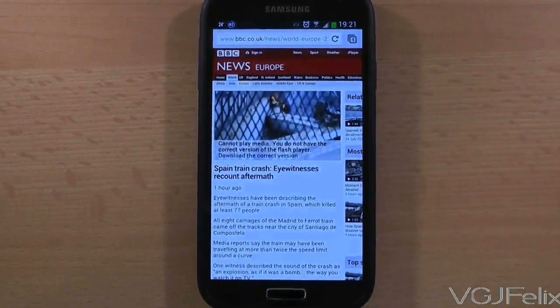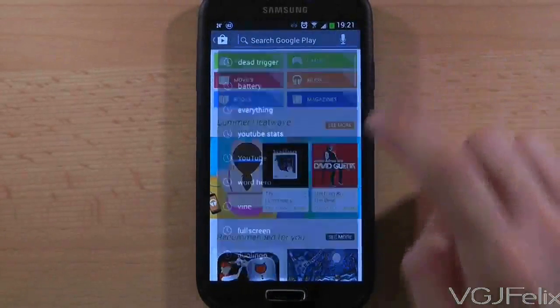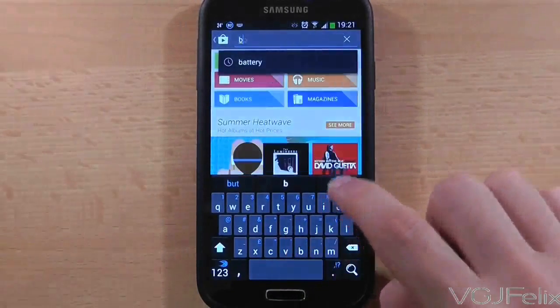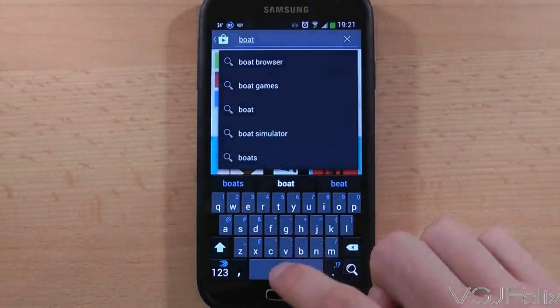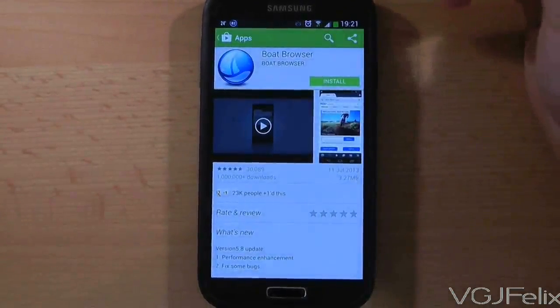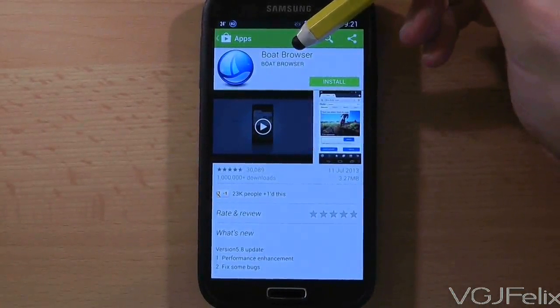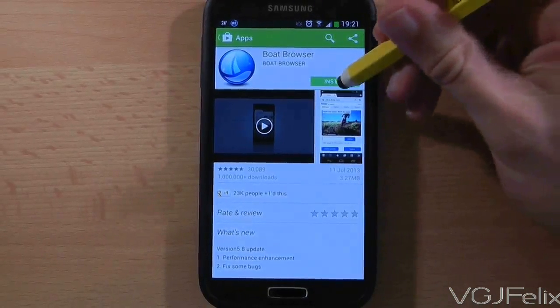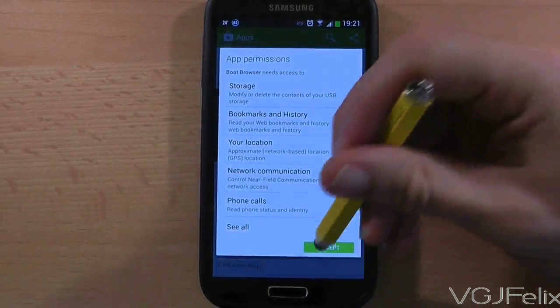There are plenty of free web browsers that do support Flash on the Samsung Galaxy S4, but in this example I'm going to download Boat Browser, which is available for free at the Google Play Market Store. Other browsers that support Flash currently include Firefox, Maxthon, Skyfire and Puffin, but I will include a link to a comprehensive list in the video description.